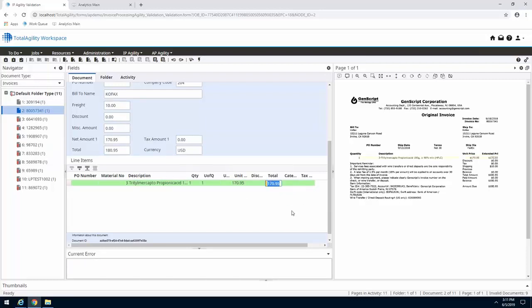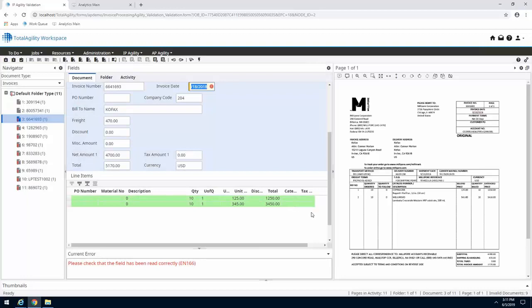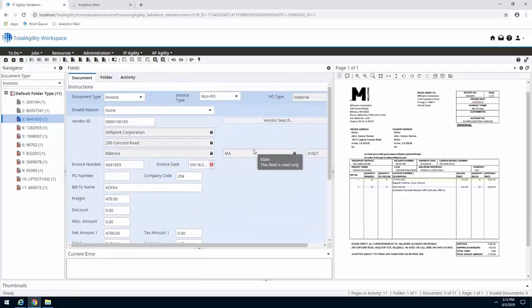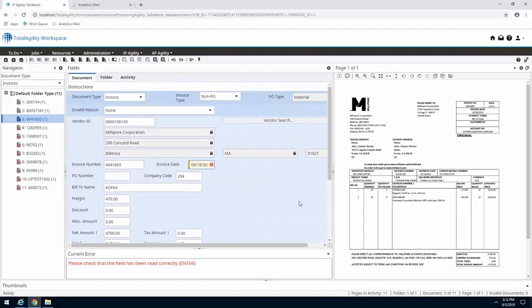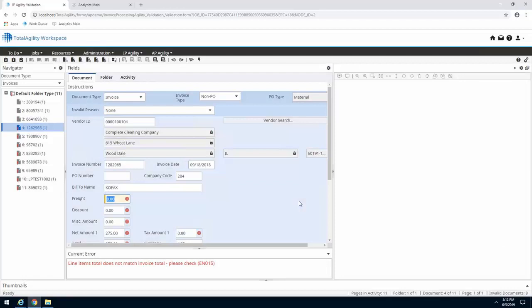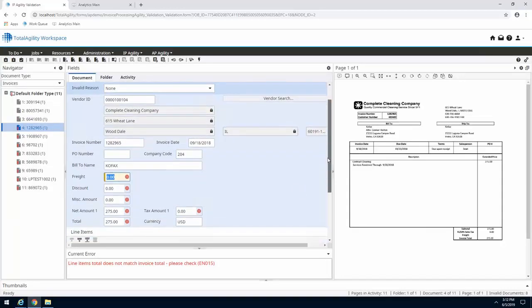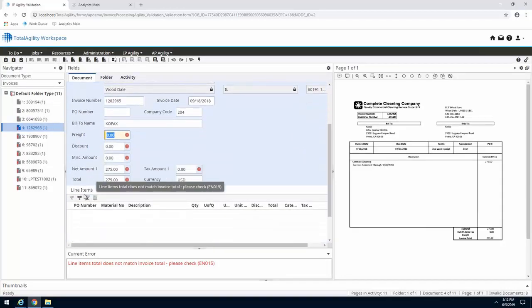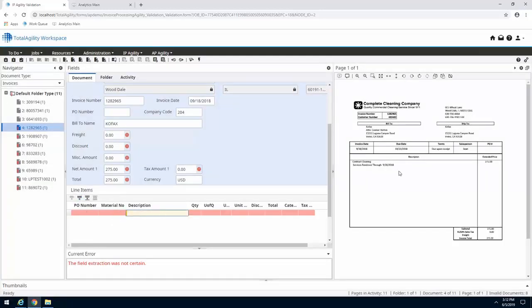And again, upon hitting enter, the system will validate that the line items add up and will move us to our next document. In this case, I only need to validate that the date is correct. Moving through our invoices, you can see quickly that validating invoices becomes a simple task.